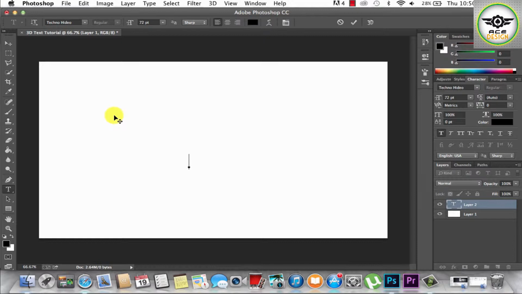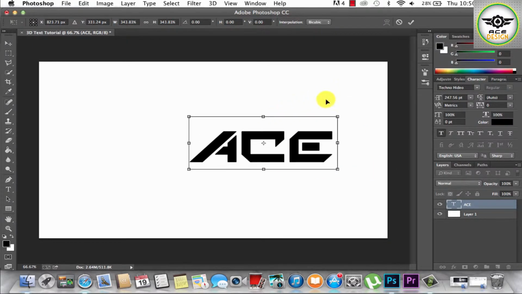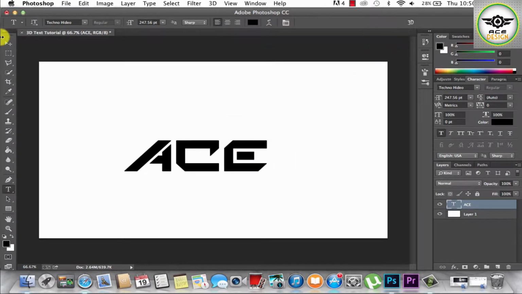So I'm just going to make a letter for this tutorial. Actually, I'll just go with Ace. Now, when we do this 3D, you do want a little bit of spacing in between the text. So I'm going to press Ctrl T and size this up by holding Shift to make sure that the sizing stays in ratio. I'm going to press Enter to confirm that.